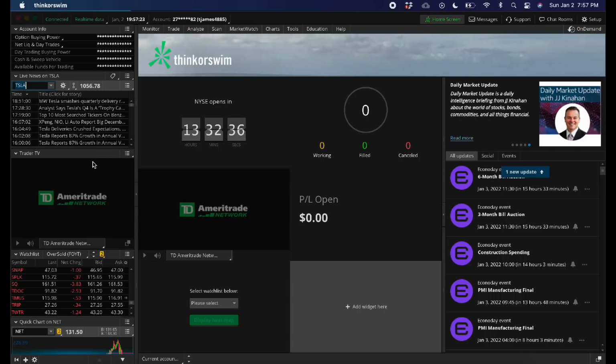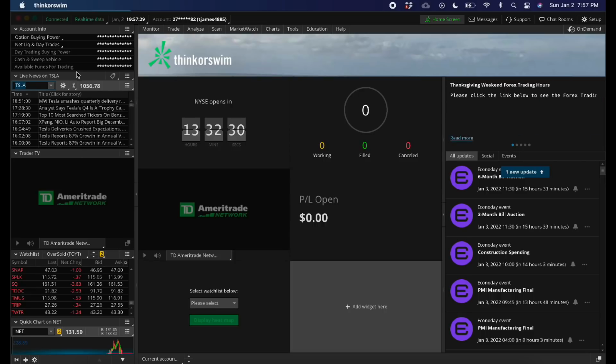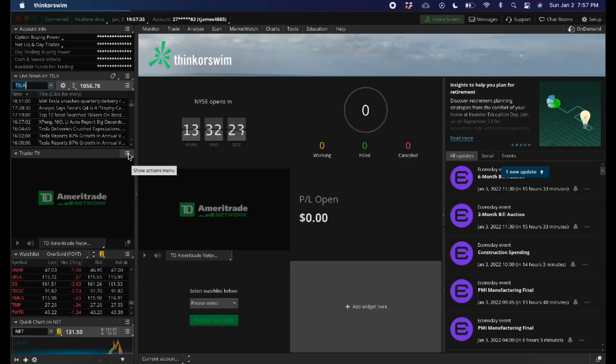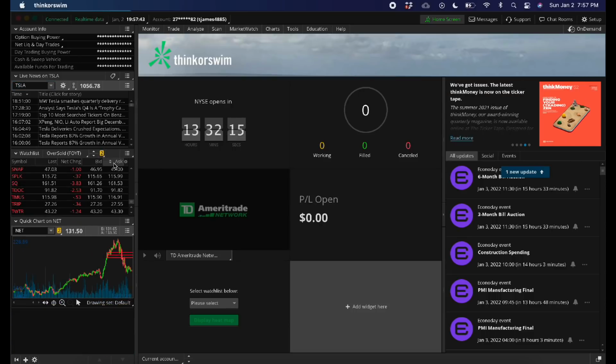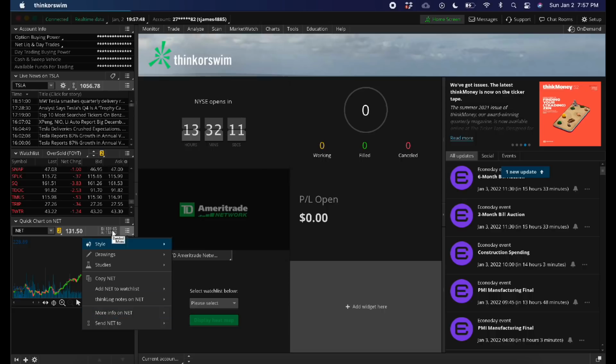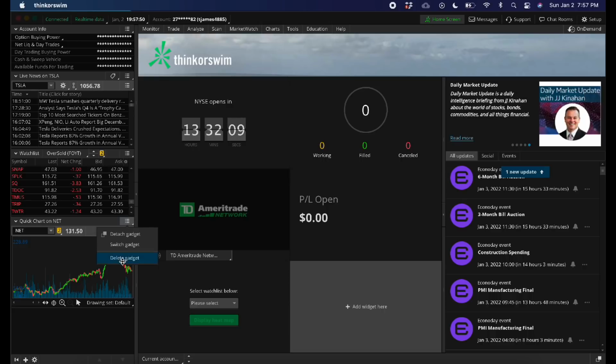I'm going to remove Trader TV as well as Quick Chart. I don't like that, so I'm going to remove it, and you can only keep account info, live news, and your watch list. To remove it, you're going to click here. I like to call this the menu bar. You're going to see this all throughout the platform. You're going to click delete gadget and it'll delete it. So we're going to delete the Quick Chart as well here. You're going to click the one above it. Delete.